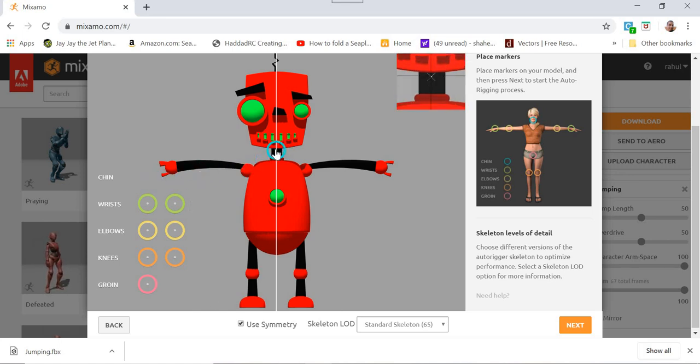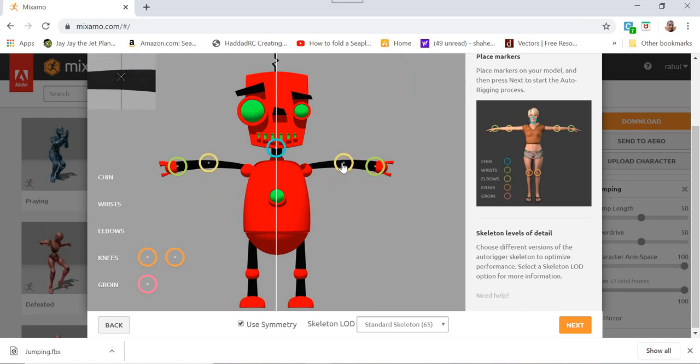So I'll go to the chin and select the chin, and here you can see where those elements should be. The wrist will be here. The elbows, now we have to figure out where the elbows are going to be. Somewhere there, and the knee will be here. And then we have to select the groin, so it will be somewhere in the middle here.